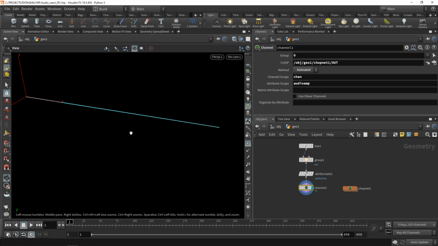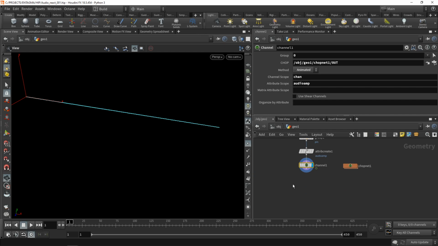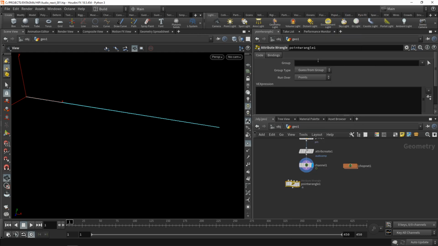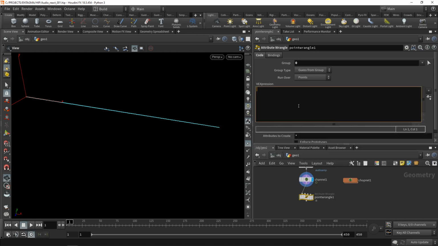So now I want to take the first and the last point and move them up and down according to the value stored in this audio amp attribute here. Could be done different ways. In this case, I want to use two point wrangles, one running over the first and one running over the last point. Let's start with the first point here, and I want to simply tell Houdini to add to my point's Y position the value stored in audio amp.